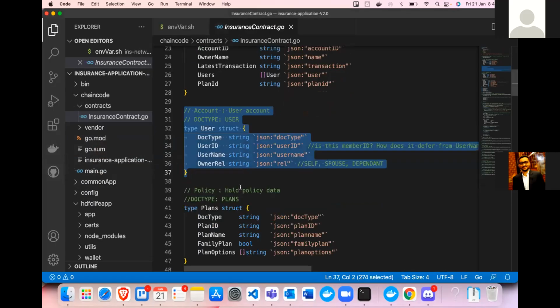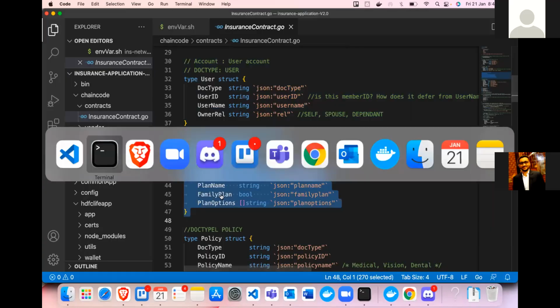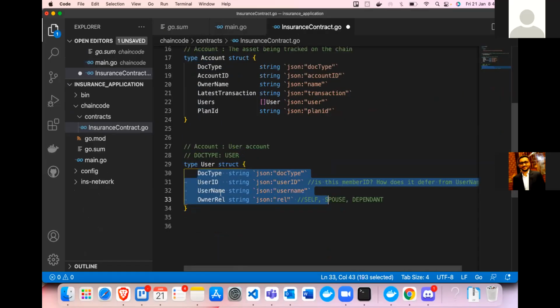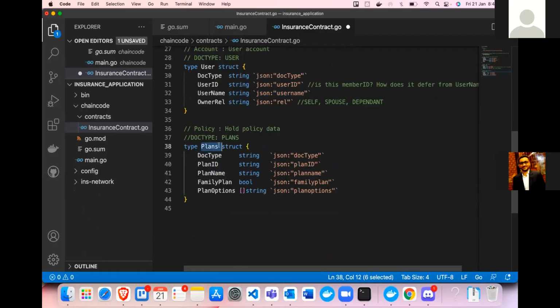After this, next we are going to have a policy asset. Okay, so basically to hold the policy data. Oh, sorry, plan data. My bad. First plan data and then policy data. So this is the plan data. Okay, so in the plan structure, I'm having doc type to differentiate the plans, plan ID, name, family. Is it a family plan or not? So here I'm using Boolean. Okay, so then the value will come in true or false.